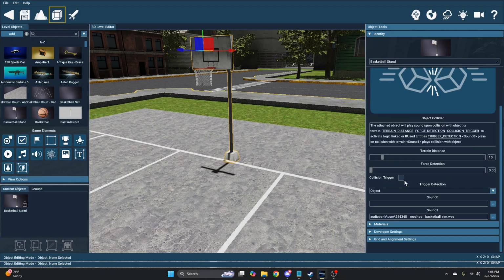The collision trigger checkbox has to do with triggering some other event. So let's suppose when I collided with the basketball hoop, I wanted to trigger an audio file of a crowd cheering, right? Then I could do that. I could just logic link that to maybe an audio zone that has that sound to it. And then I could check this box and trigger something when it detects collision. This case didn't really need that, so I left it unchecked.